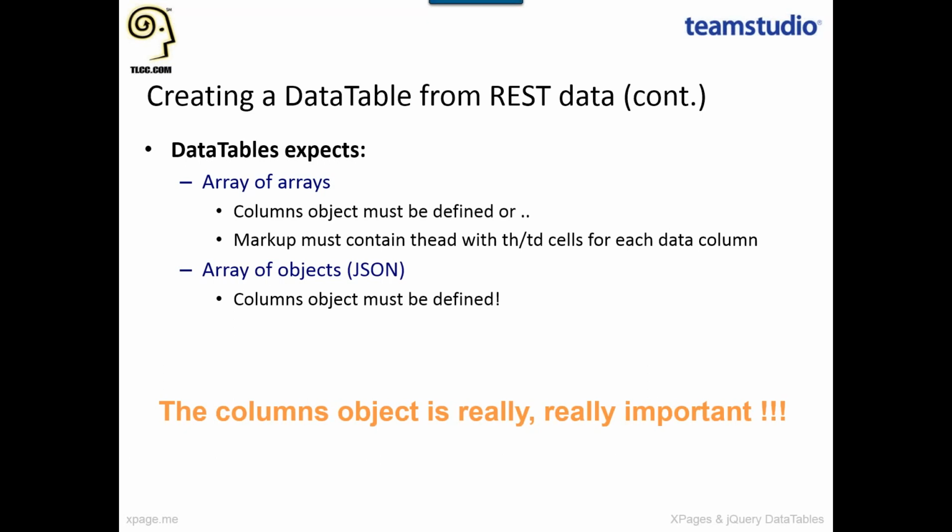And just in case you're not getting the message, the columns object is really, really important. A big reason why you would opt for JSON over the array of arrays is it becomes harder to work programmatically with data loaded via an array, because if you want to reference a specific row or a specific column in a row, then you have to know exactly what the index is of that piece of data you want. Versus JSON, you can start referencing things by the actual field name.